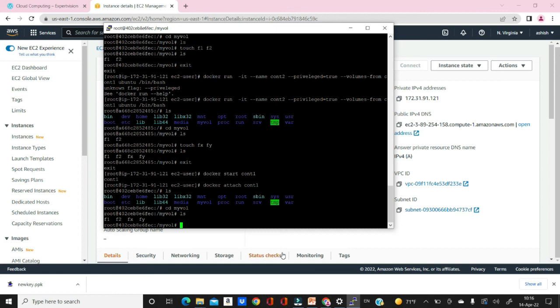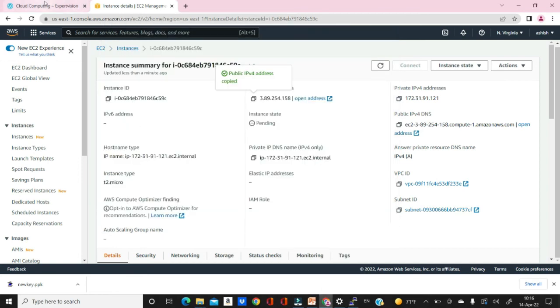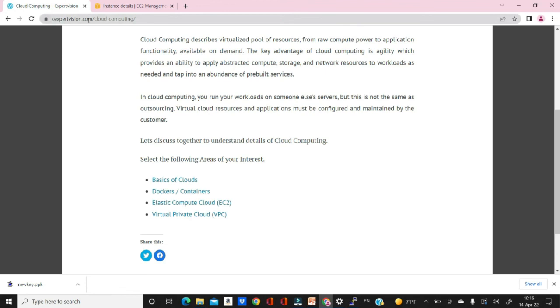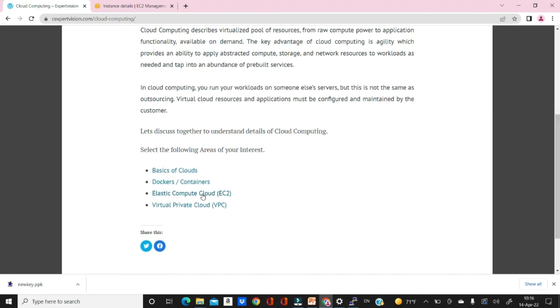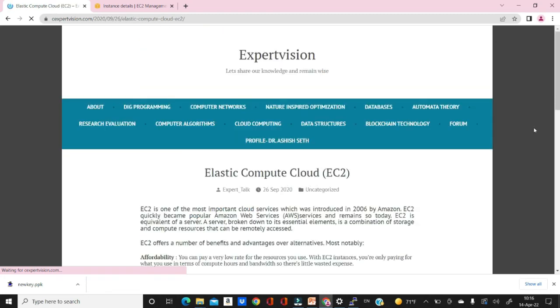Also, if you want to see more about this docker containers, or also if you want to just revise how to create this EC2 instances on the AWS machine, then again you can go to that website that I have already informed you. You can go to this cexpertvision.com, and here you can find the menu cloud computing, and here you can just go to EC2. It will just tell you step by step procedure that how to create the EC2 instances, what is putty, how to access these instances remotely. So all this you can just revise.